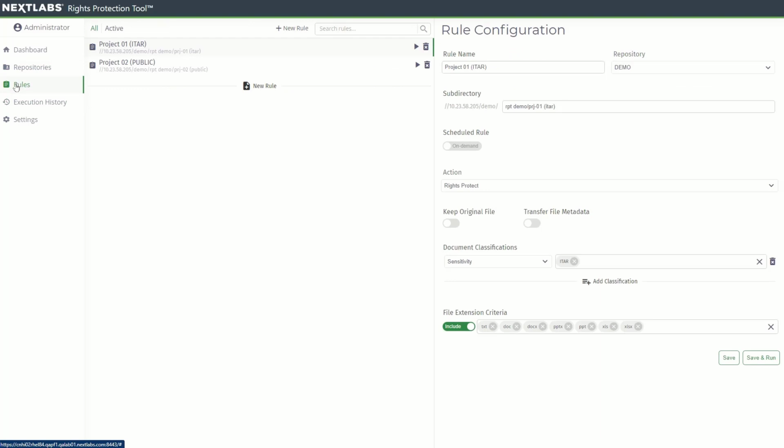Step 3. Configure rules to apply classification and protection. In creating a rule, you need to specify the repository you want to target, a subfolder inside the repository if you want to limit the scope of the rule, a schedule if you want this rule to run at a given time and frequency. If not, you could just go back to this page and run the rule manually. And lastly, the action that you want the rule to perform.